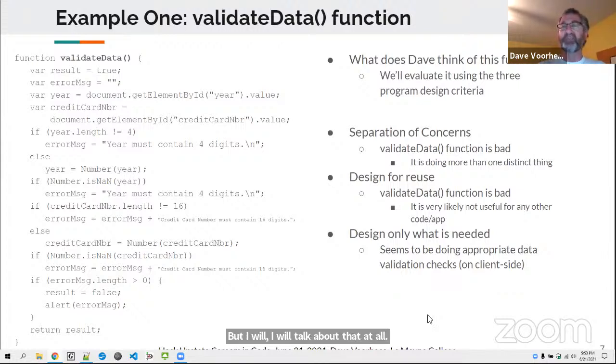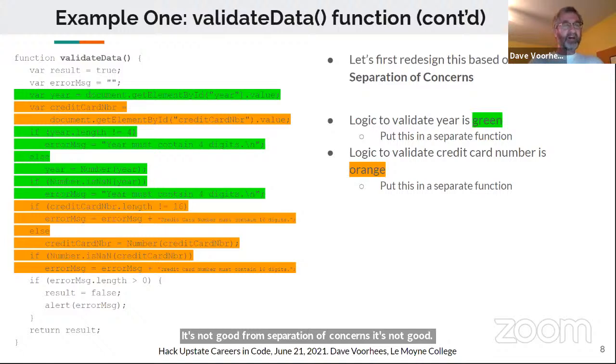So we need to improve this. It's not good from separation of concerns. It's not good from the design for reuse perspective. So let's first tackle and redesign this function, validate data, based solely on trying to improve separation of concerns.